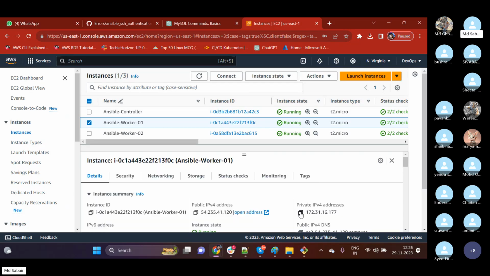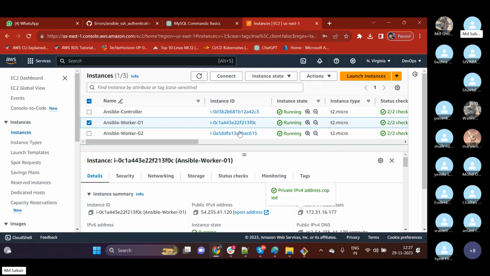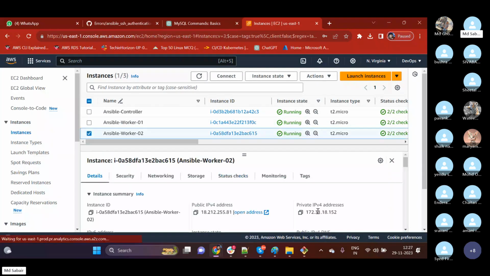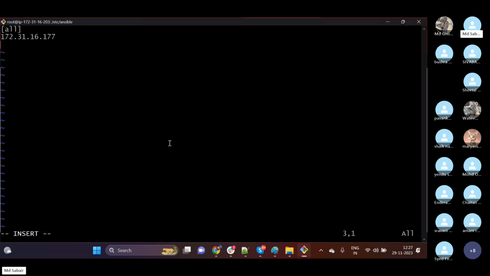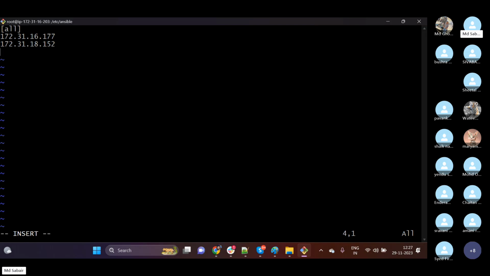I will try to copy the private IP. The reason why I'm copying the private IP is that private IPs will not get changed, right? So there's no need to change the inventories again and again. This is my worker 01 private IP, and then I will copy the worker 02 private IP. Since we will be using passwordless authentication, it can communicate on private IPs, right? So this is how I have created one inventory.